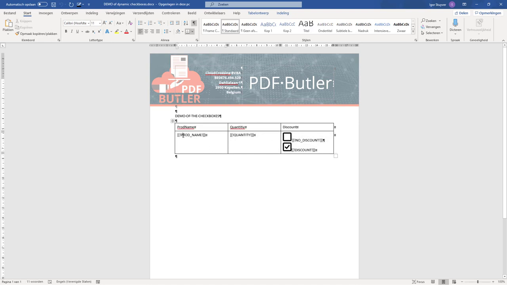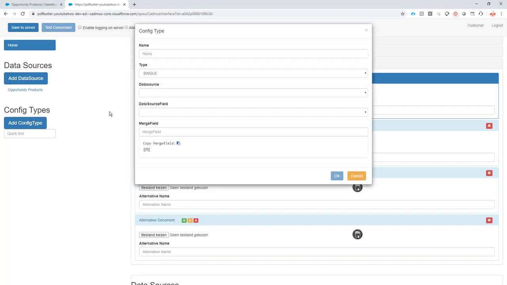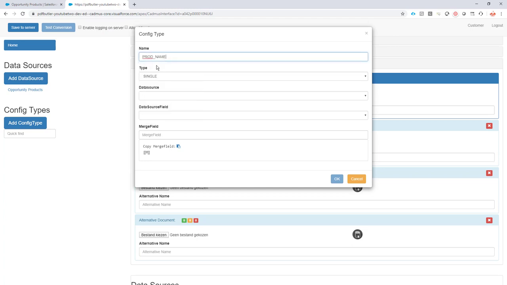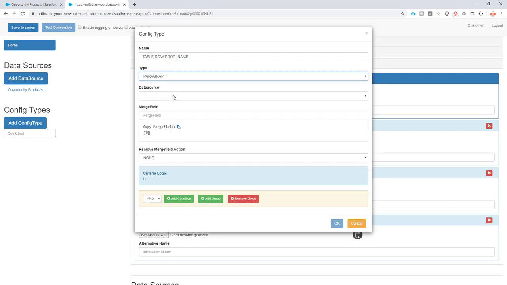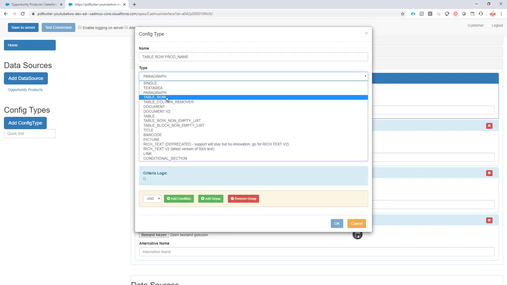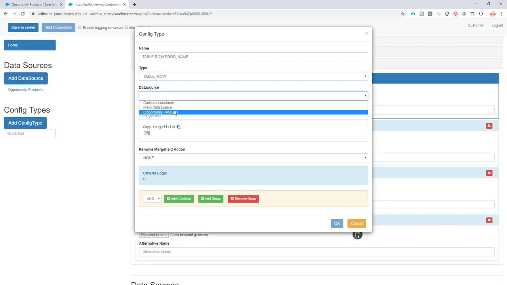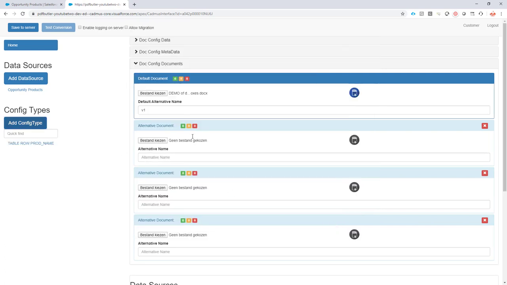Now, in my document I've created a table with a table row. So of course, now I have to indicate to the system to repeat this table row. It doesn't have to be in a table or in a table row. You can just do it standalone as well. But for this matter, I've done it like this. So I'm going to call it table row prod name. It's going to be of type, not paragraph, but table row. The data source is going to be our opportunity products, and I can leave the merge fields just like they are. I don't have to fill in anything more.